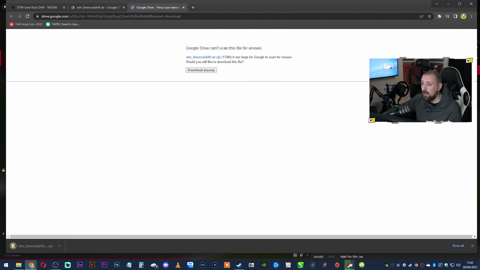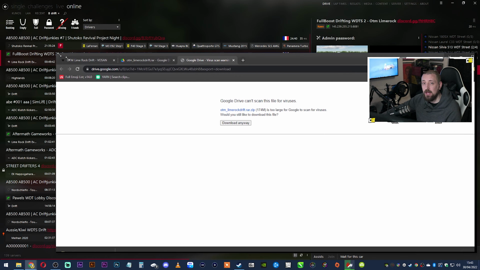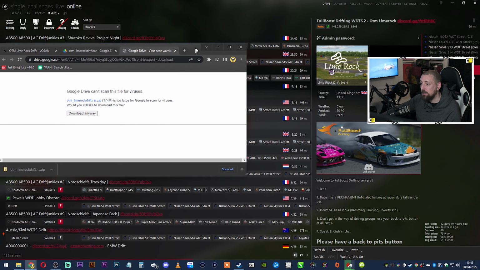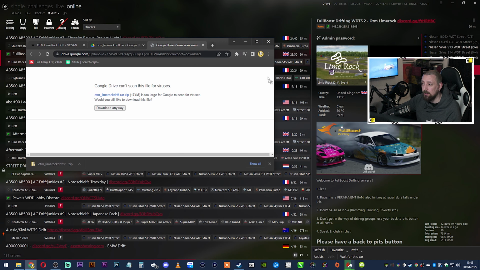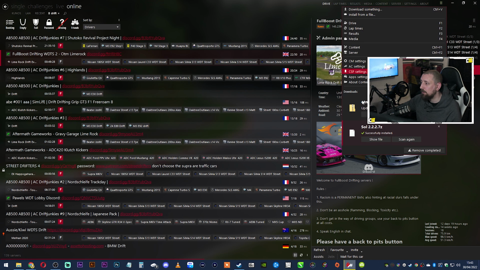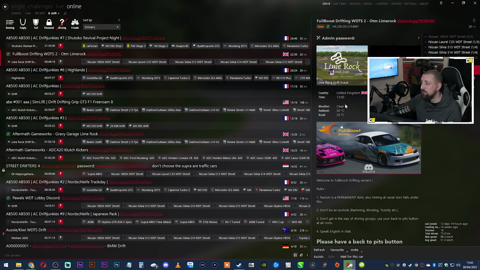So after we've done that, all we're going to do to install that track into Assetto Corsa is we're just going to grab that zip file, drag it over to here into Content Manager, and then drop it. So you get a little green bit up here. We're just going to click that, it'll come up, and now we've got downloads, OTM Lime Rock, and you're just going to click install. Successfully installed. It'll actually come up with a bar, but I already had it installed. So that means you've now got the track.